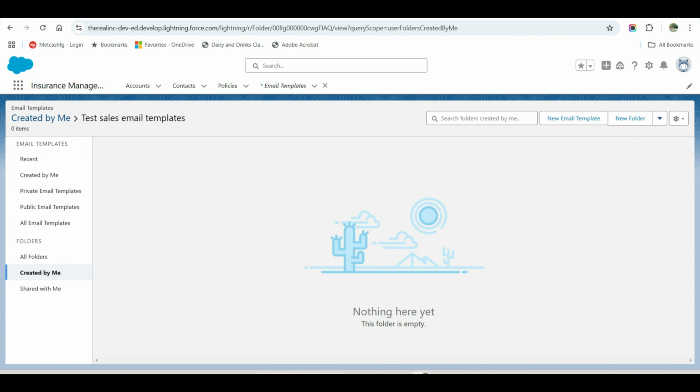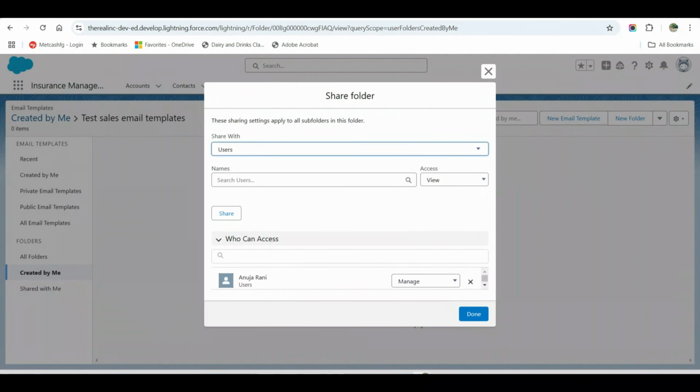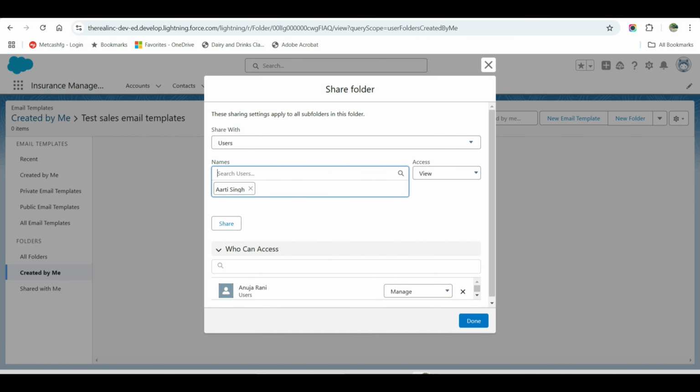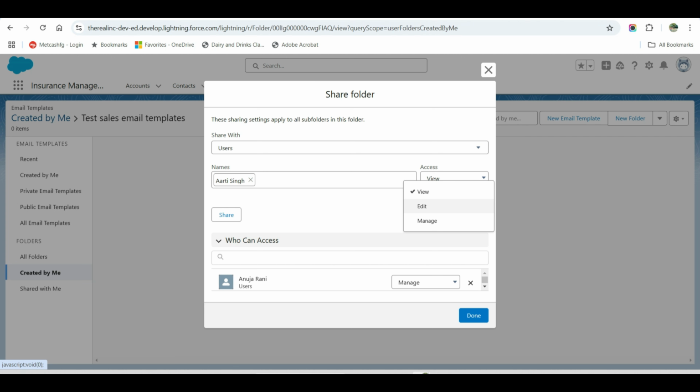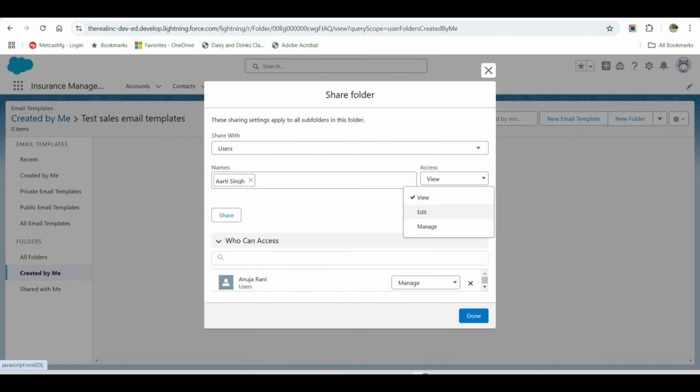And now for the sharing setting, if you click on the drop down and click on share, the same sharing setting we can define as we use for the reports and dashboards. So for example, if you want to share this email template with Aarti Singh, I will select her name and define the access. There are three types of access: view access, edit access, and manage access. So I am just giving her the edit access and click done.